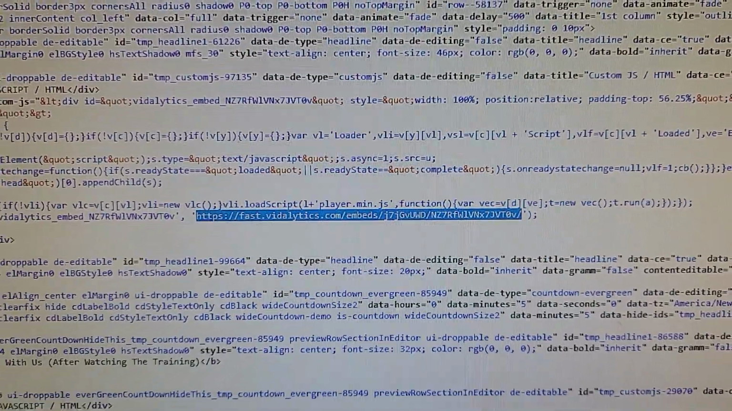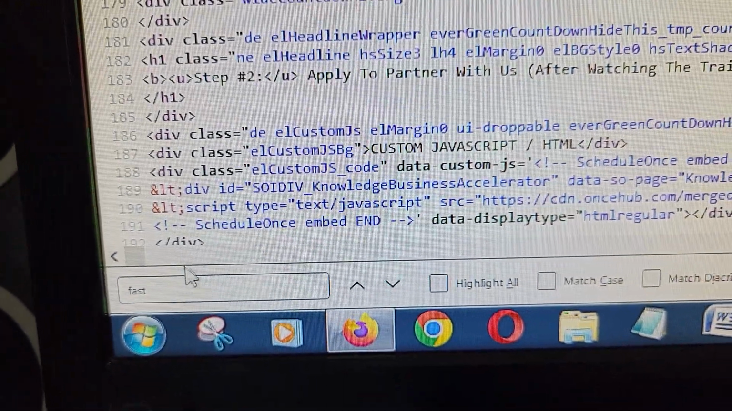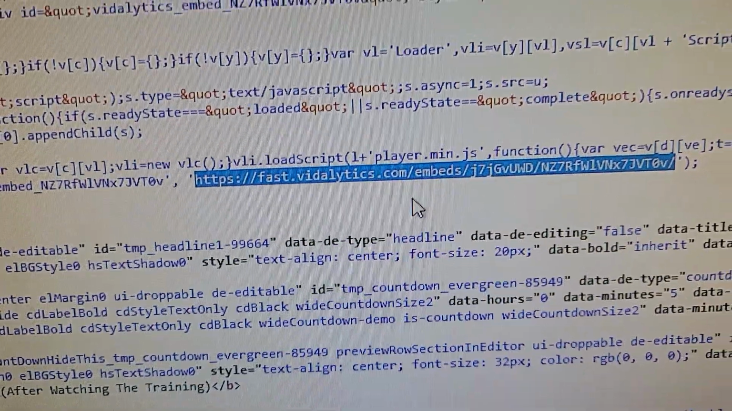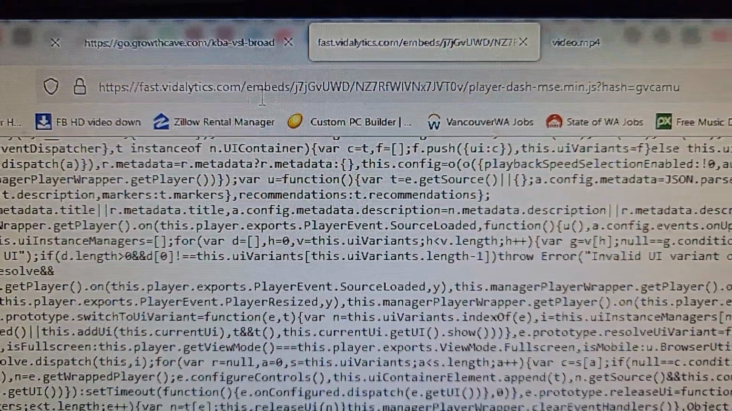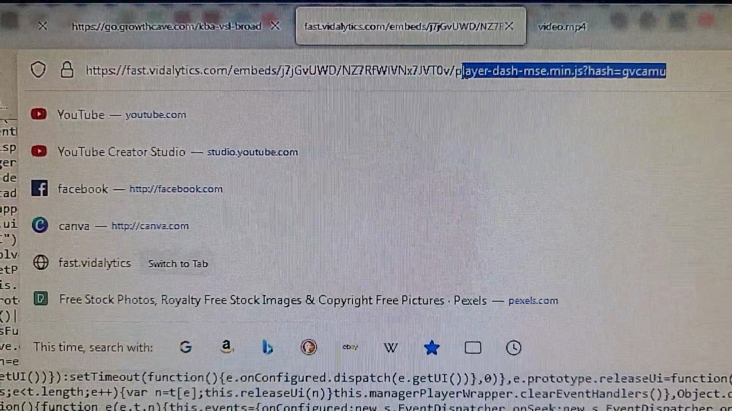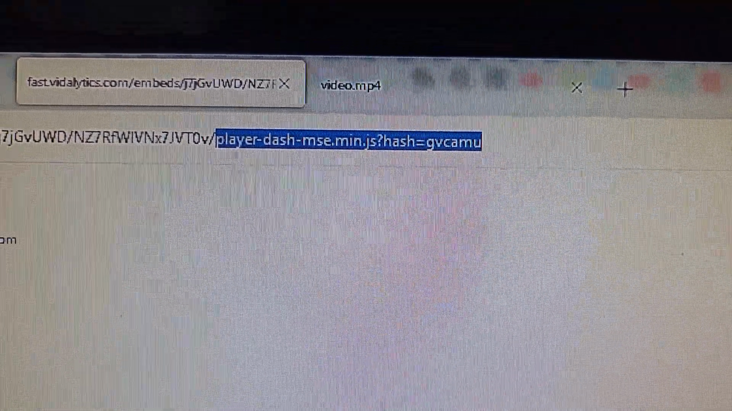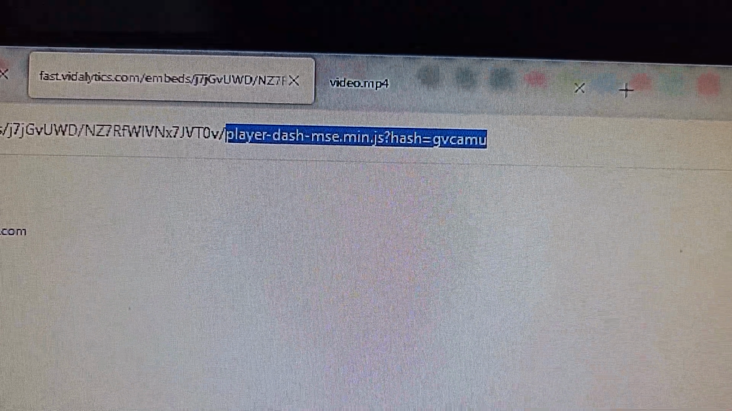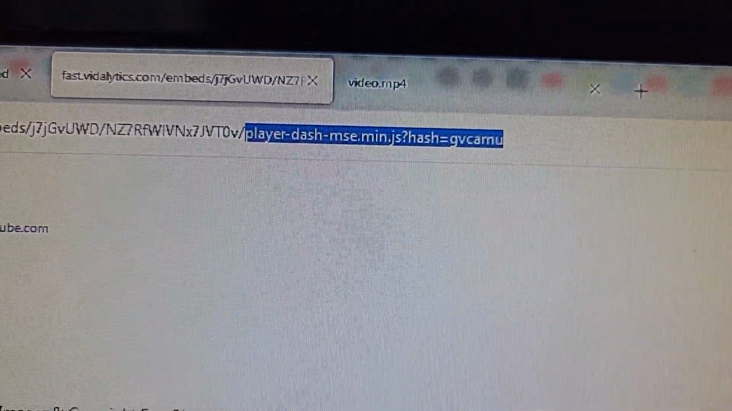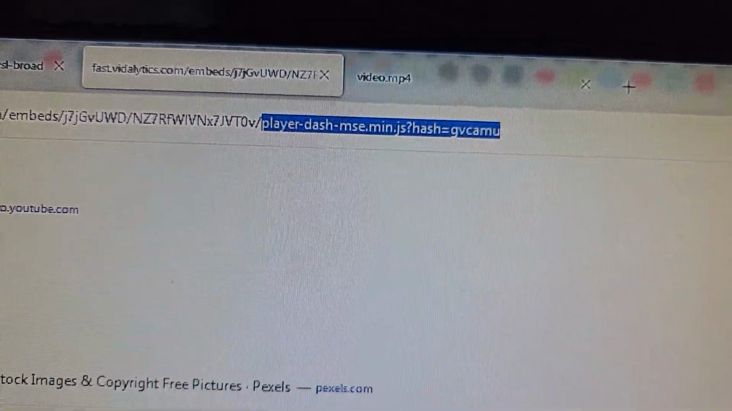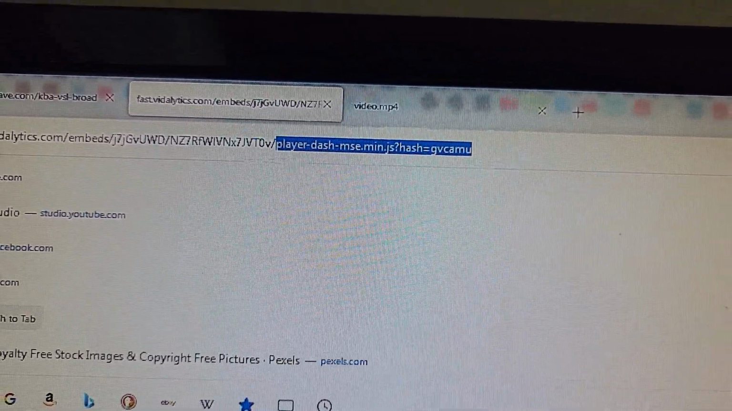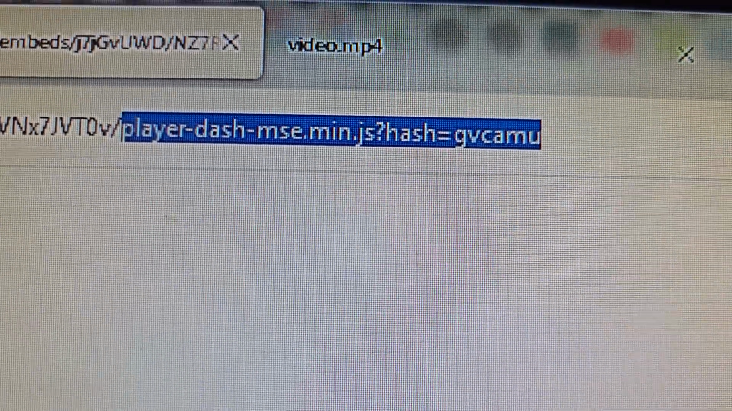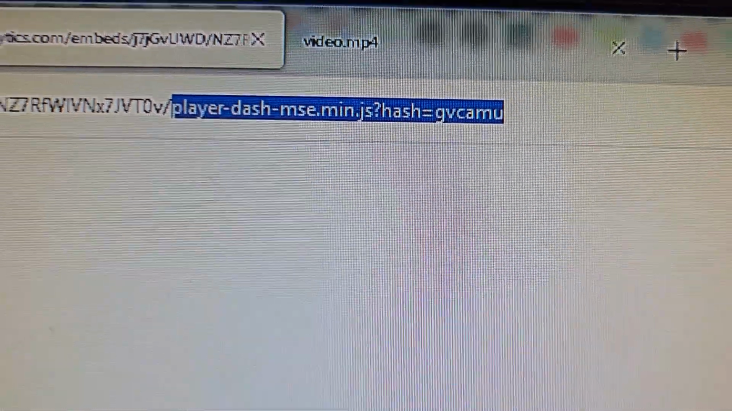fast.vidalytics. You can do that by putting it here, grab the whole link, paste it in the browser, and then add, after the dash, you have to add this: player, dash, MSE, min, minus, JavaScript, question mark, hash, equals. Basically whatever you see is what you need to add, okay?